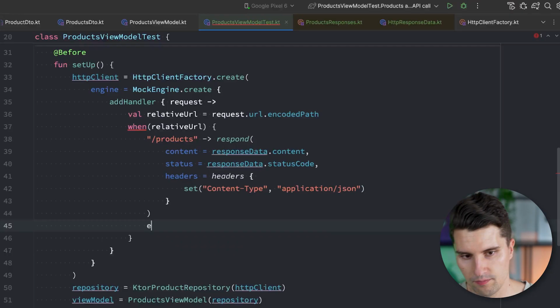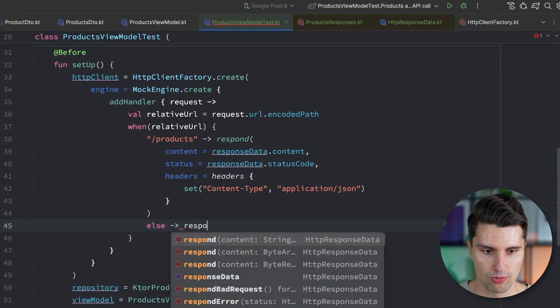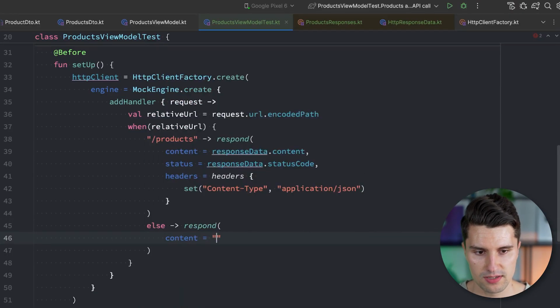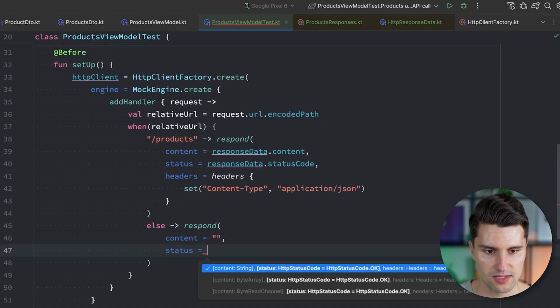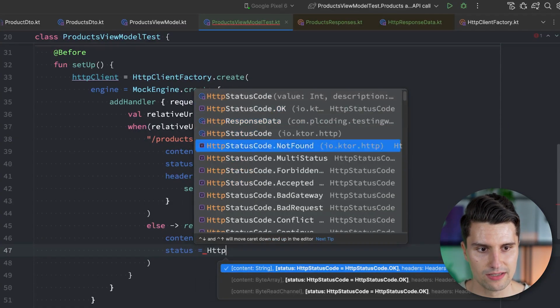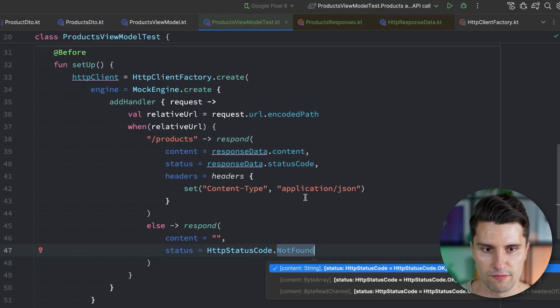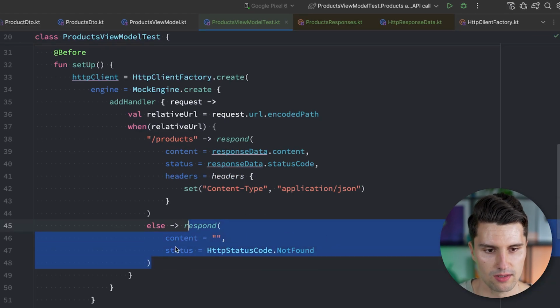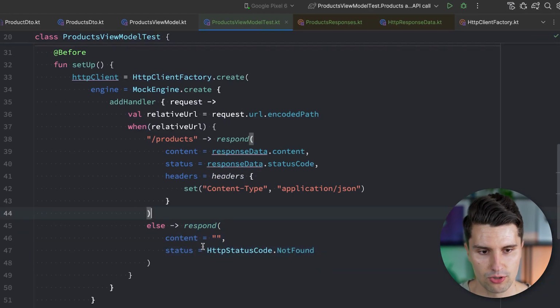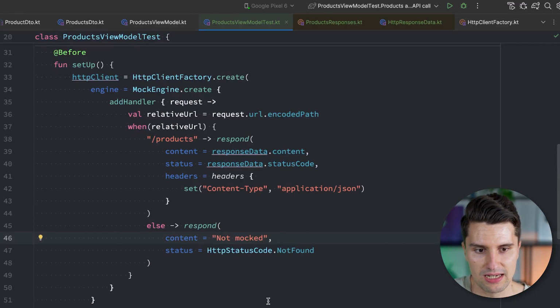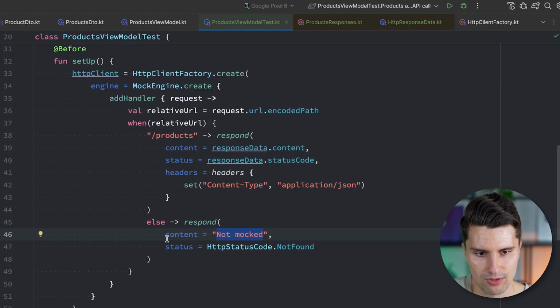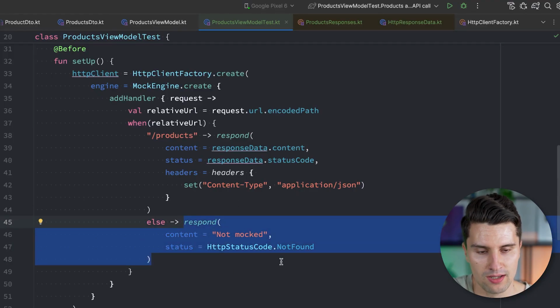And well, since in our case, this is the only relative URL that we actually make calls to, we can just say, in all other cases, we respond with something invalid. So we can say the content is an empty string, and we say the status is something like HTTP status code.not found. So this route wasn't found in that case. So we will just see the issue in our test case. And we could also say something like not mocked or so. So it's even clearer in our test case that if this is the response, we will see, okay, it's actually an issue here directly in the code and not in our actual production code.